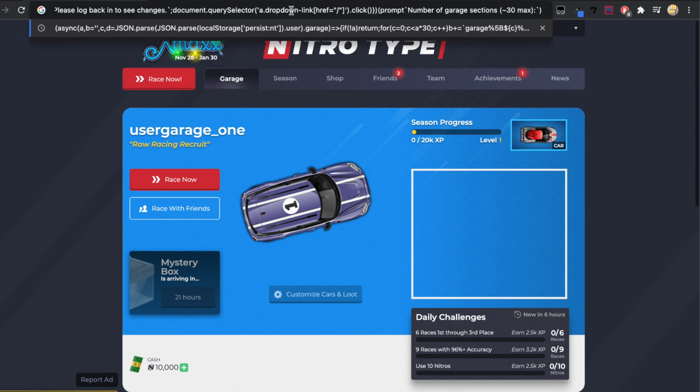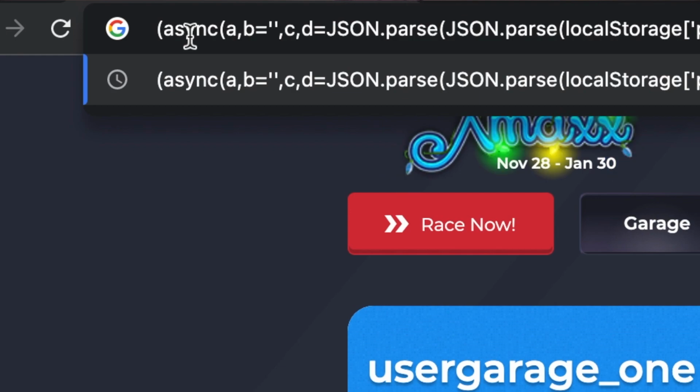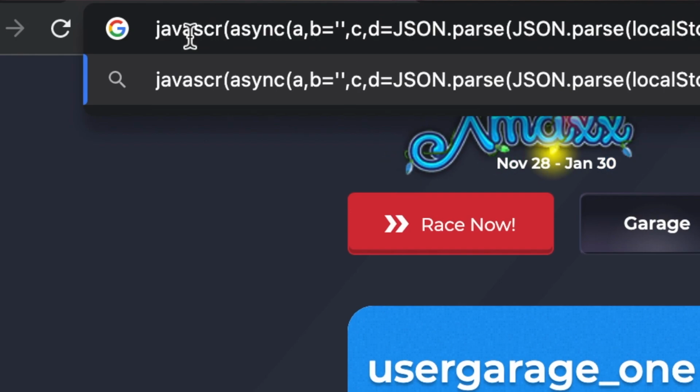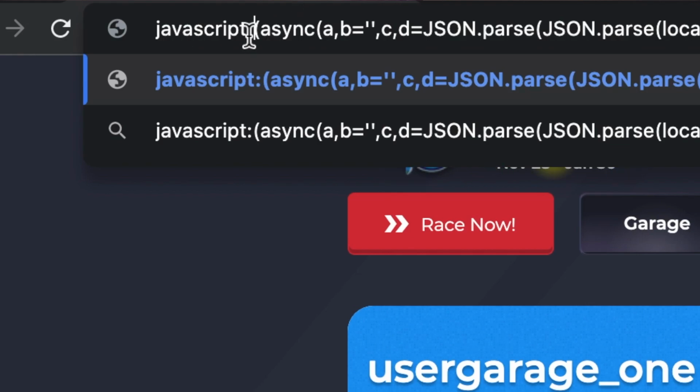Once you have pasted the code, go back all the way to the beginning, with the text cursor, the thing that blinks, I don't know what it's called, and type in JavaScript, and then that colon thing. Is it even a semicolon or a colon? I don't know, but anyway, put that in and then press enter.